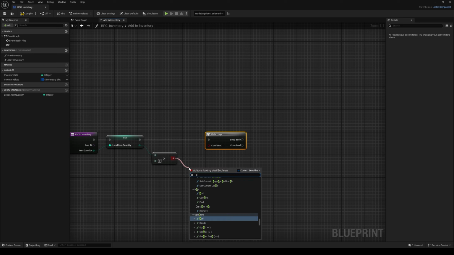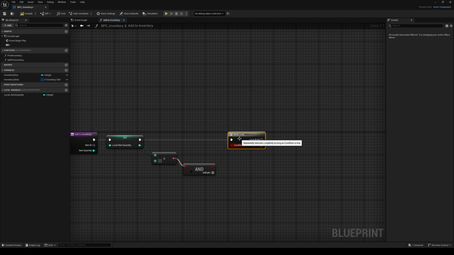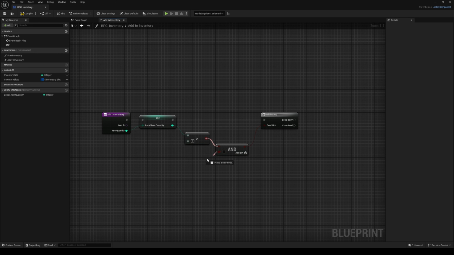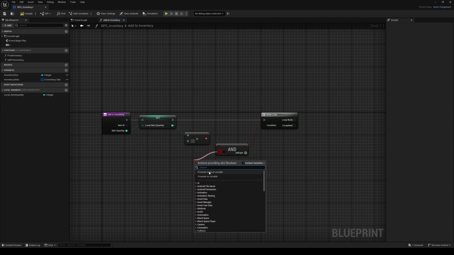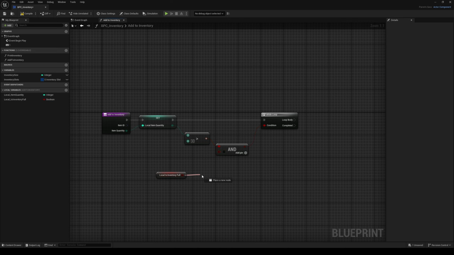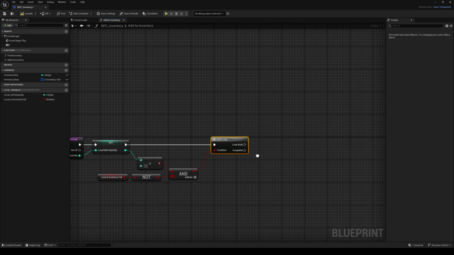Now we also want a second check. So we'll do an AND boolean to see is the inventory full. Because if it's full, there are items here. We can't add them. So let's stop. So let's promote this to a local variable called local is inventory full. And the condition is if this is not full. So not boolean. There we go. And this will run while these are true.